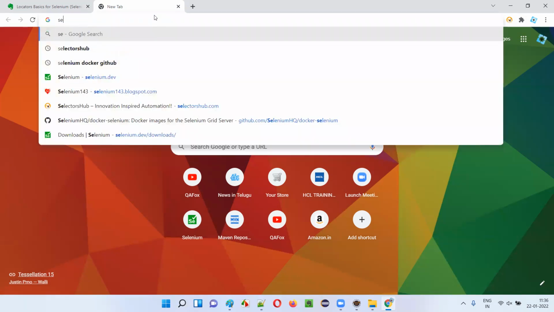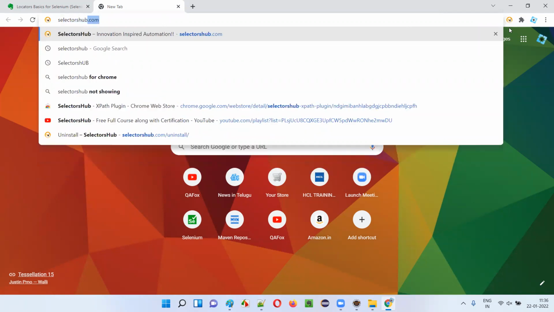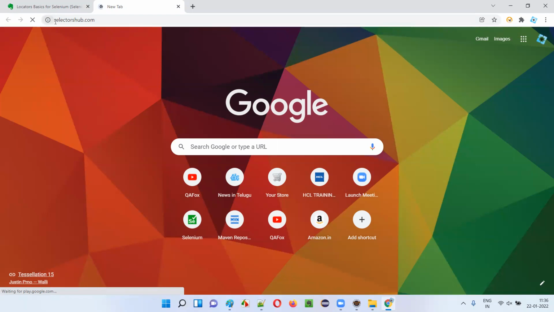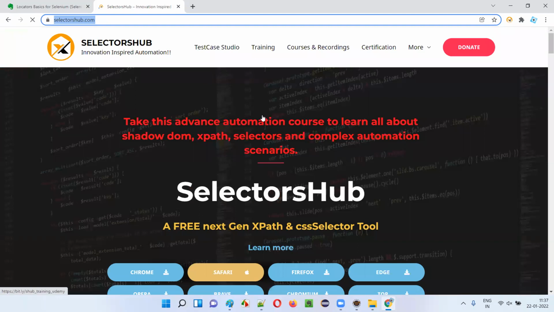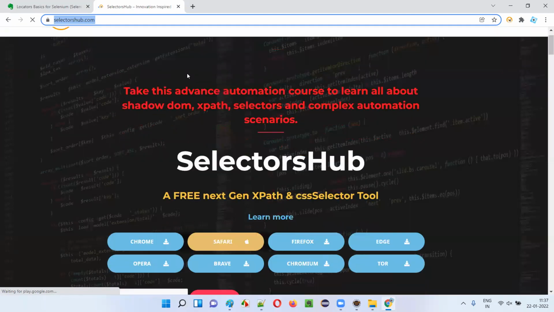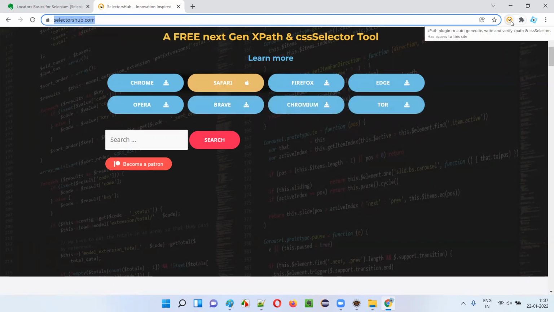Not only can you install SelectorsHub in the Chrome browser, guys. If you go to the official website of SelectorsHub, that is selectorshub.com, you see several buttons on the home page. If you want to install on Chrome, click this button. If you want to install SelectorsHub on Safari, click on this. It supports many browsers: Firefox, Edge, Opera, Brave, Chromium, Tor. For now I showed you the installation process for Chrome. You can try the other browsers on your own.